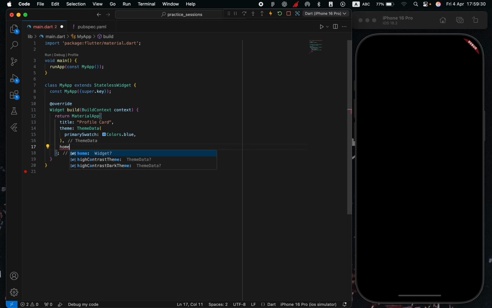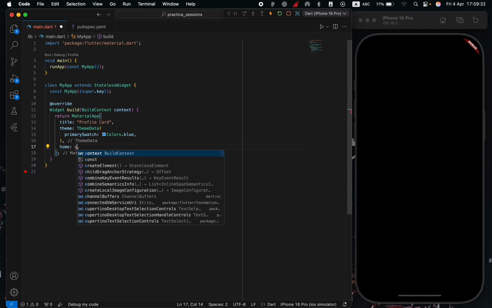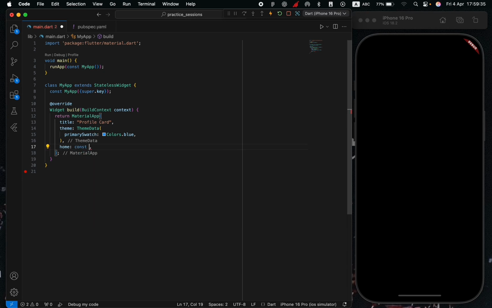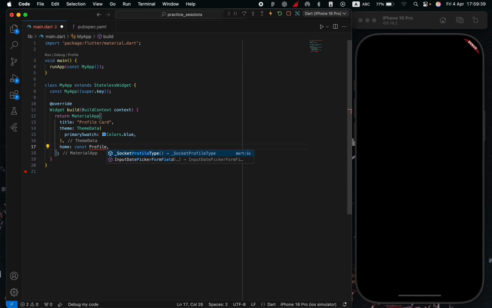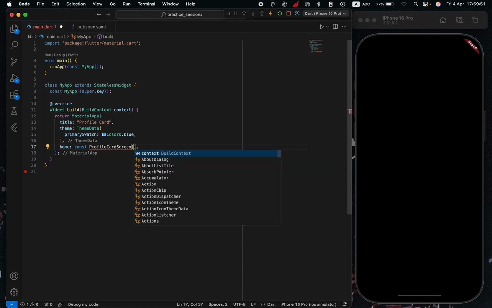Home const profile card screen. So the reason why it is showing us this red scribble is because we have not created a class for the profile card screen. So let's create a class for the profile card screen now.